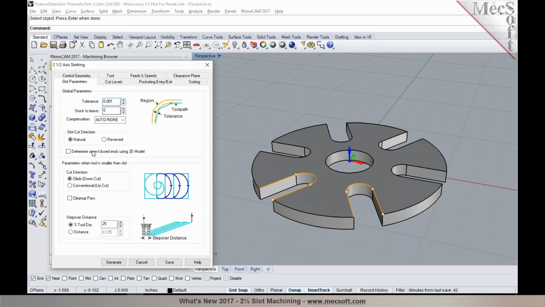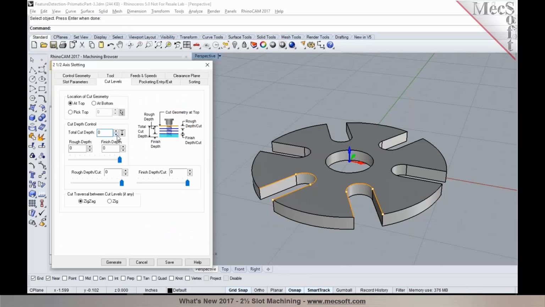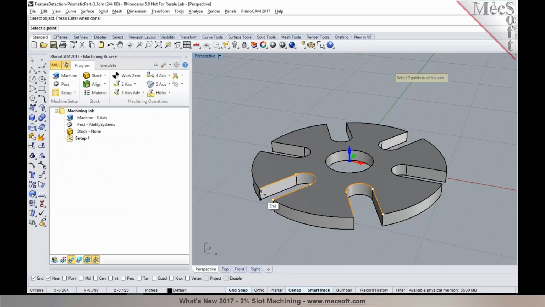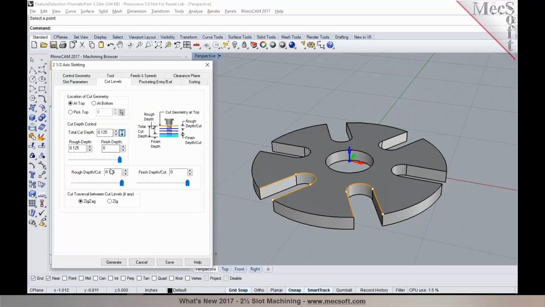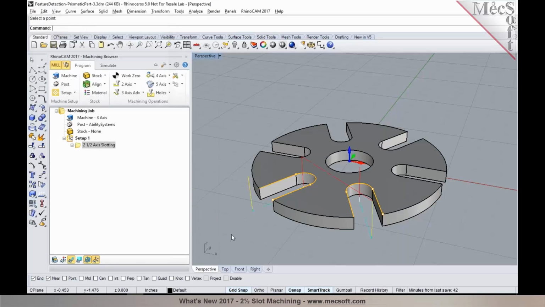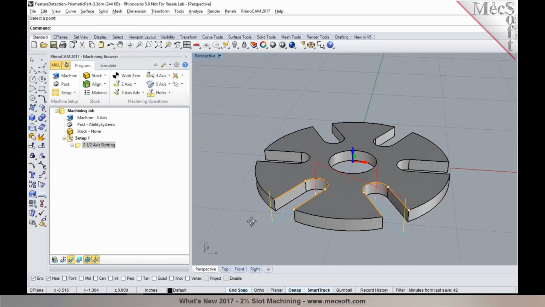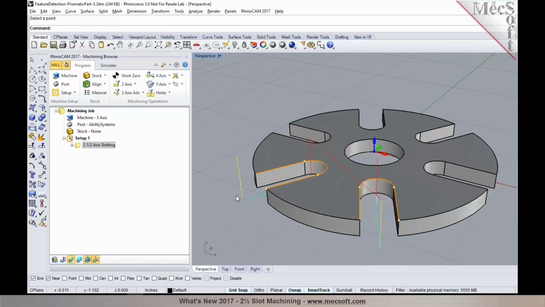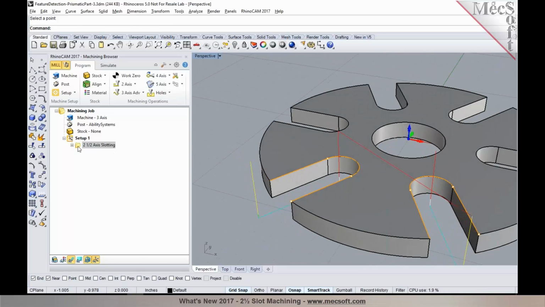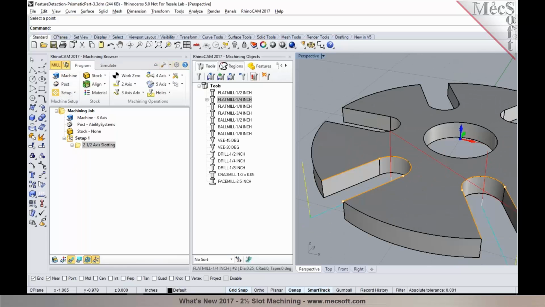You can specify the slot cut direction, and you can specify your cut levels in here. You can pick the depth of the 3D model, and you can specify multiple depths per cut if needed, and then pick generate. And there's your slot machining operation.